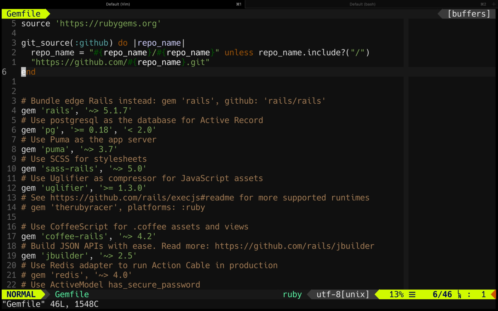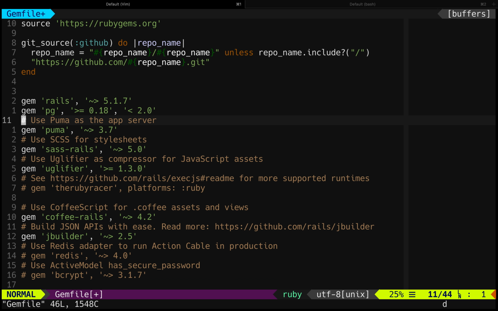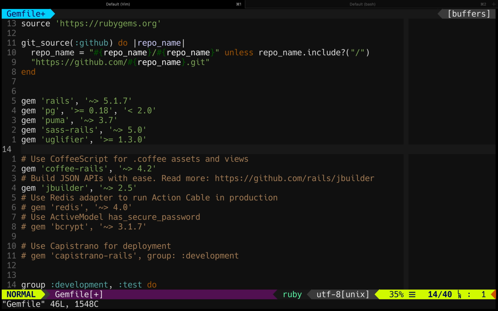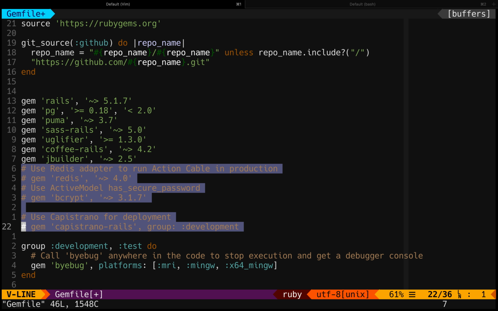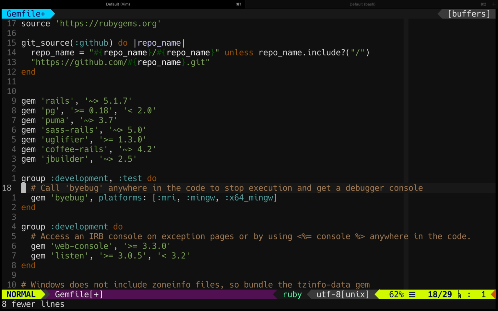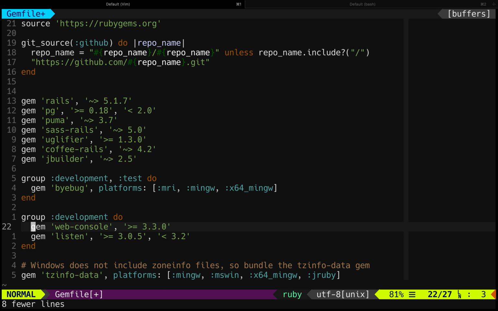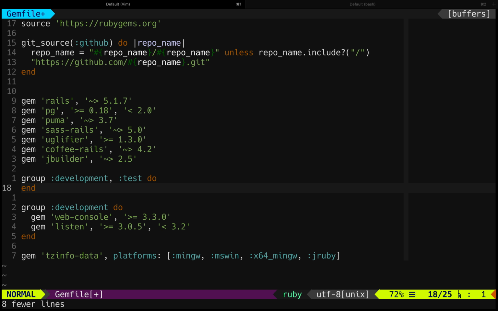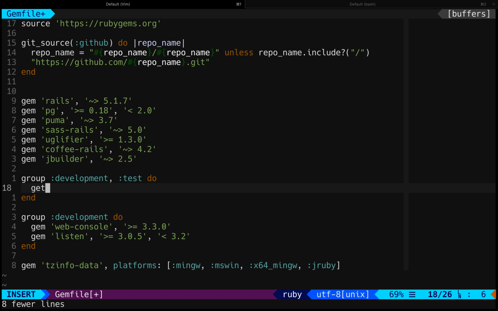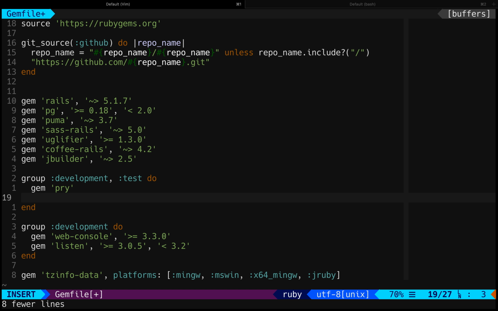And the first thing I usually do when I get here is that I take out all the commented stuff, because it's more information than I need. And we're going to add some gems of our own. I'm going to take out Byebug here, and we're going to add in Pry. I just prefer Pry over Byebug. It's personal preference. We're going to need rspec-rails.